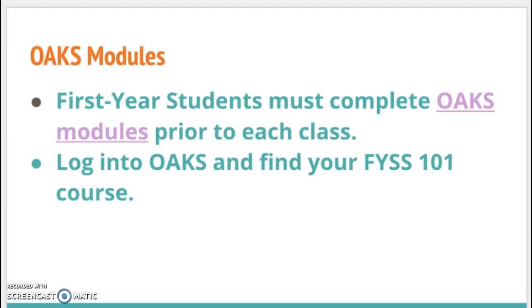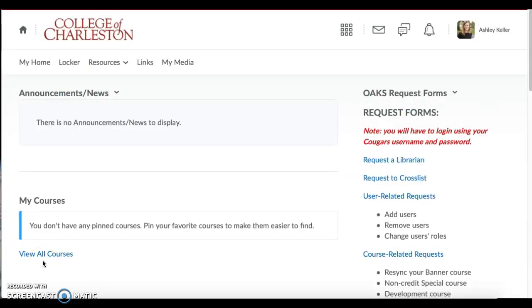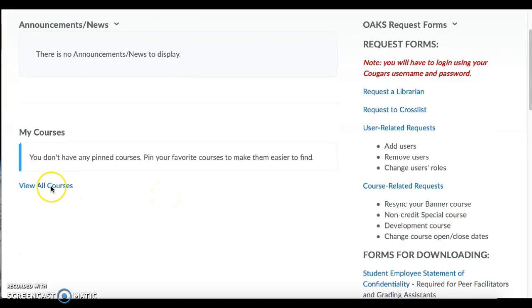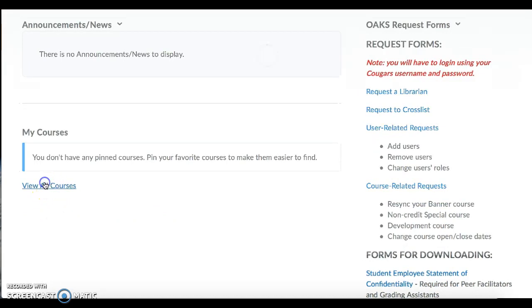So what I want you to do now is log into OAKS and find your FYSS 101 course. Now that you're logged in, you can see that OAKS has changed a bit as it went through an upgrade over the holidays. I want you to scroll down until you see where it says View All Courses and click on that.